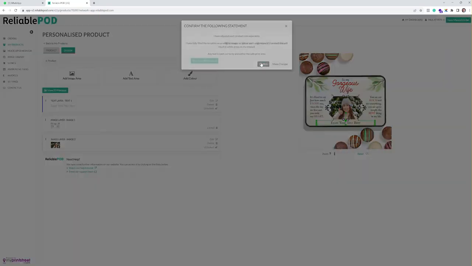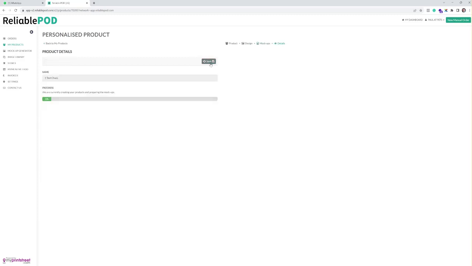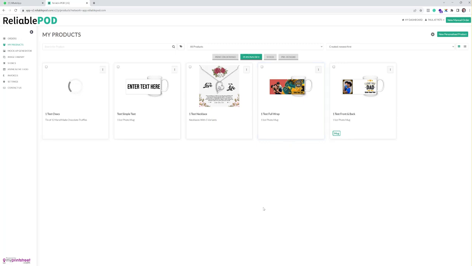Then all you do is go through your product and update it. So that's how you update a design. If you've just created it, you don't have to recreate it all.